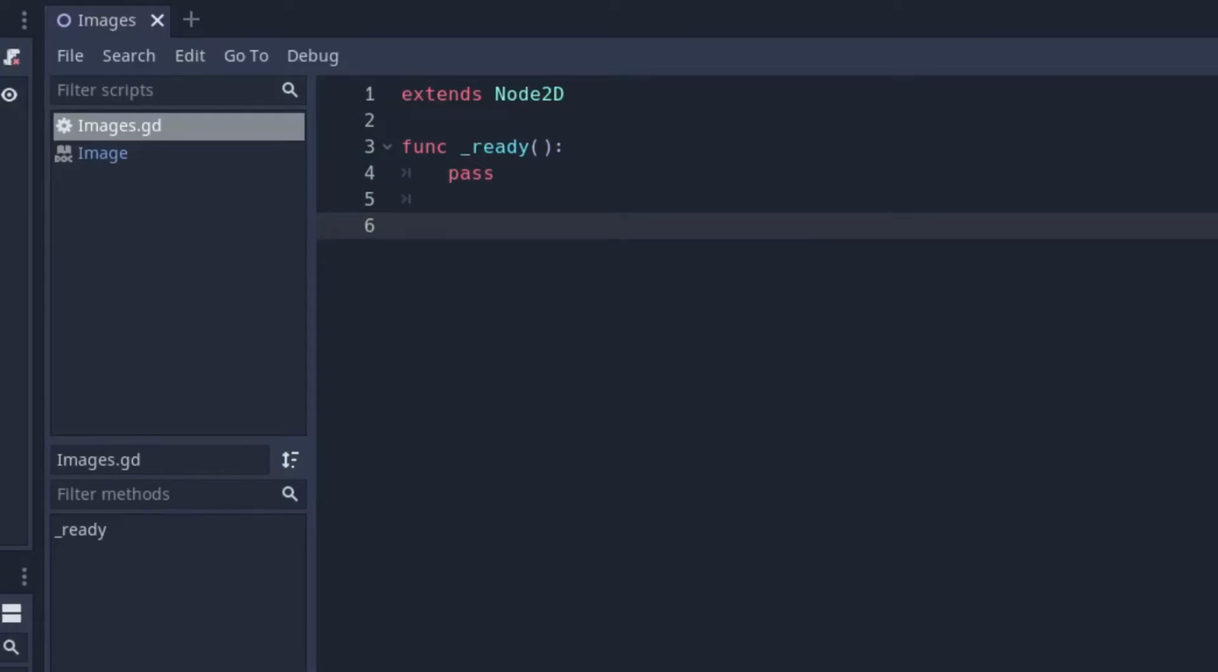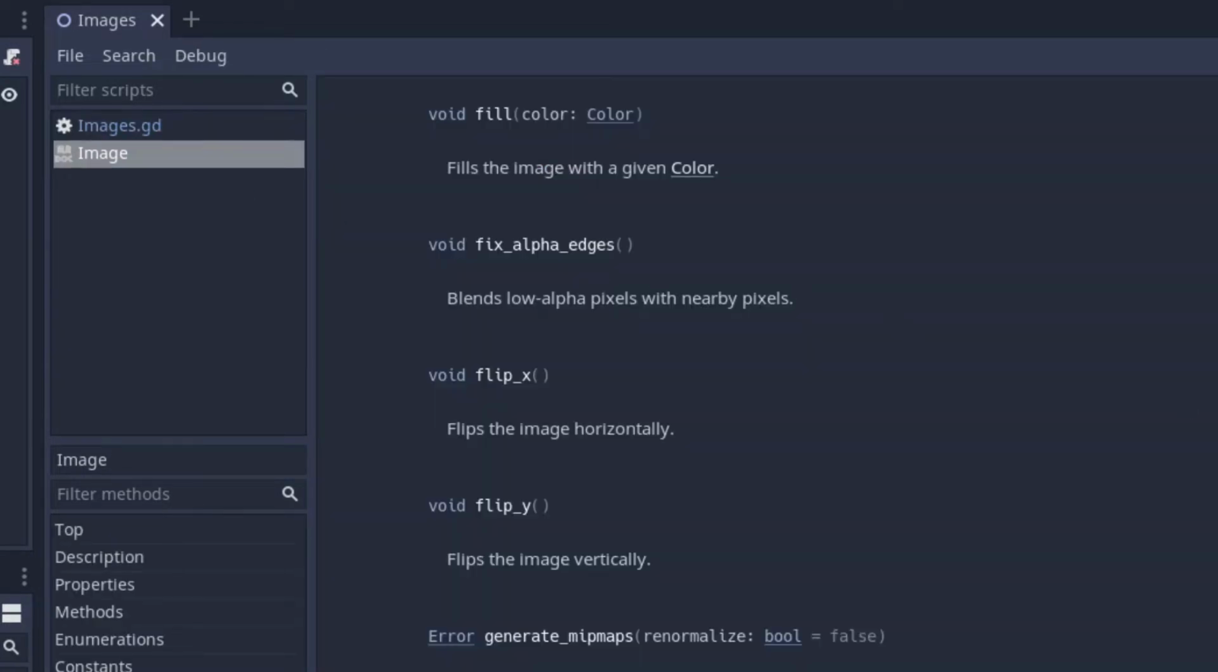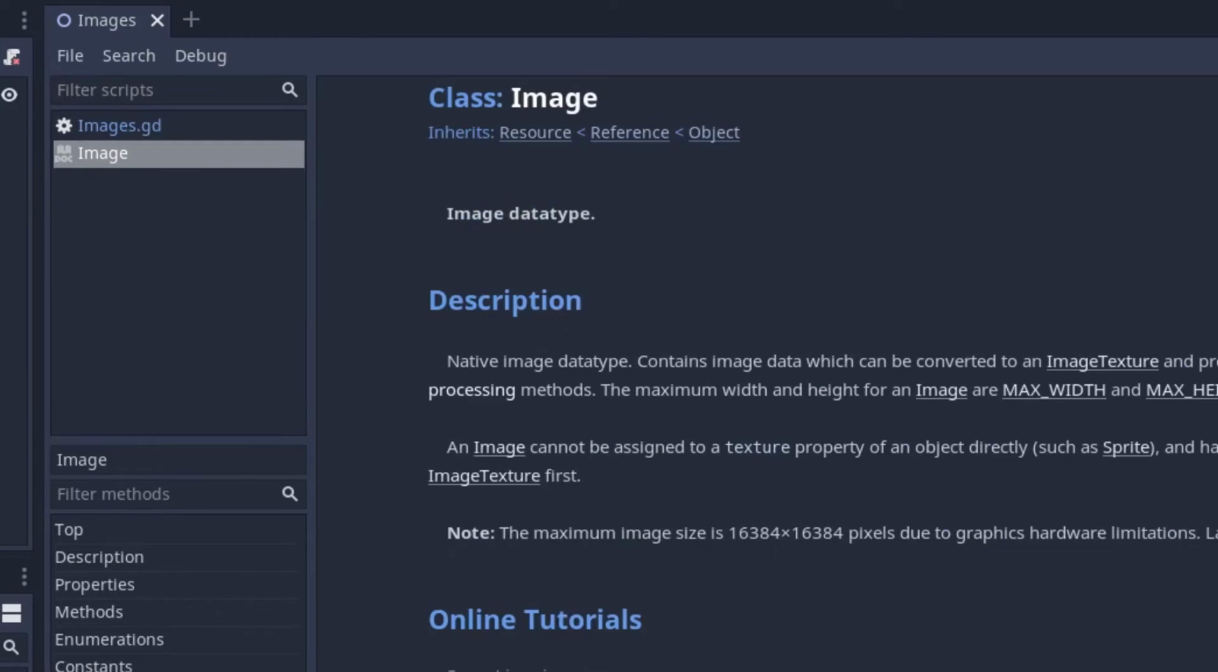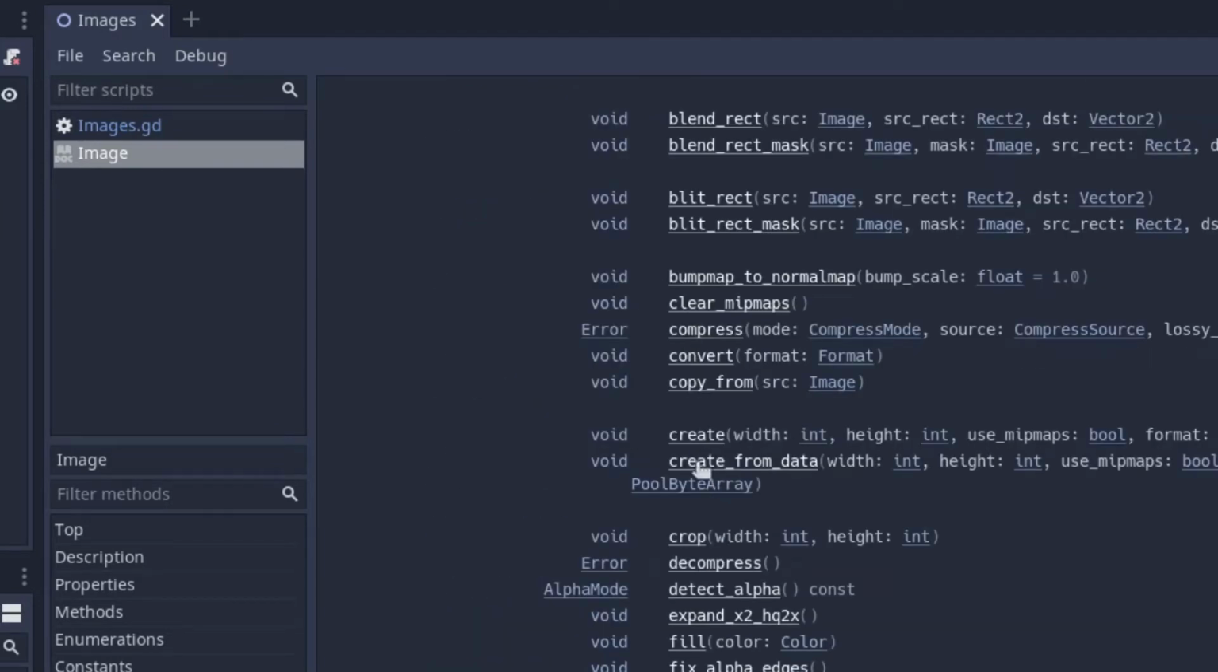Hello, in this video I will be demonstrating how to use Godot's image class to create PNG files. You can see I've set up a 2D scene, called it images, and I've added a script. So the image class documentation is here, and what we want to do is create a new image, and we can create from data or create an empty image. I'm going to go with that one.